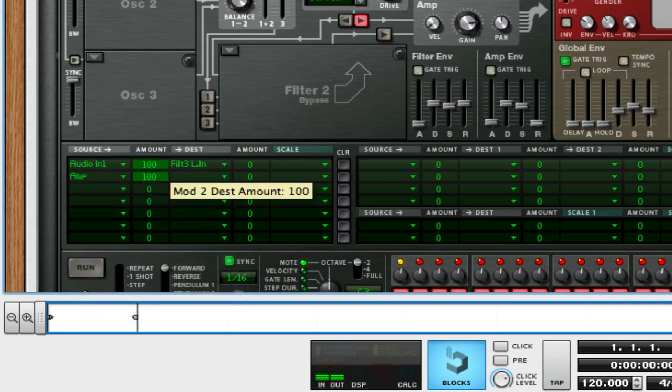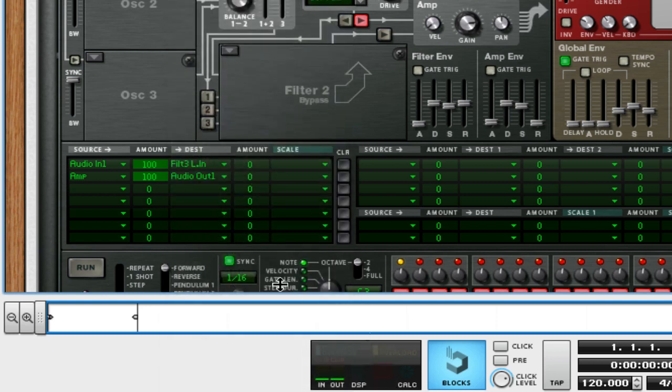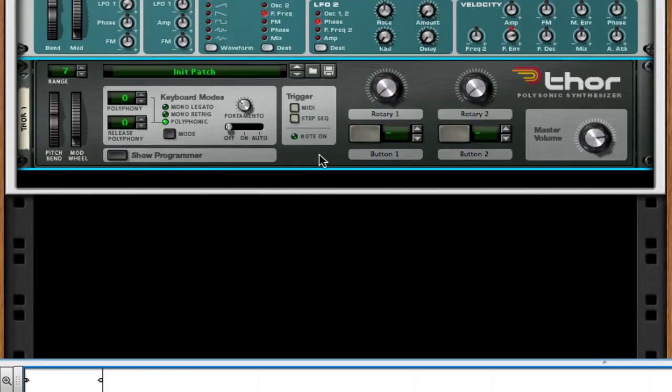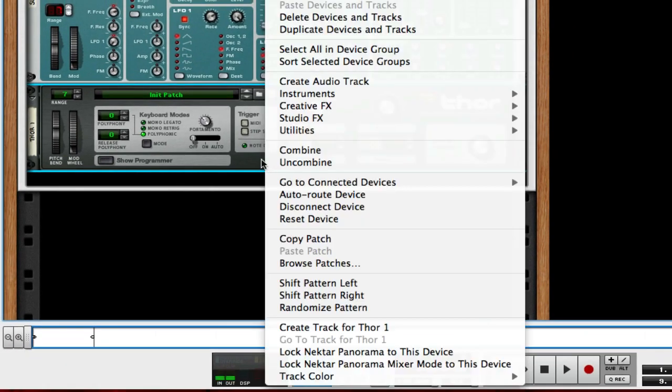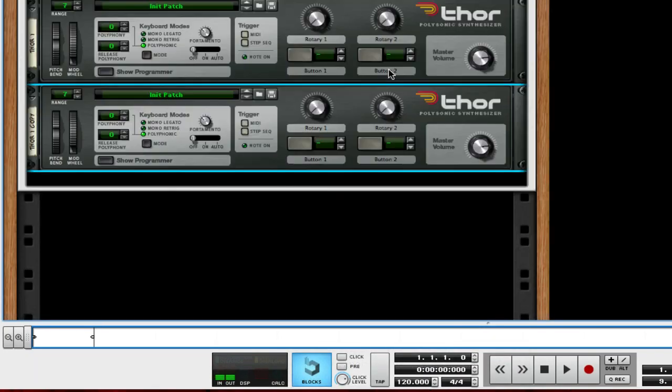and put that at 100 also. And destination audio out 1. All the way at the bottom, top of the list. There we go. We have our Thor set up. Now we're going to duplicate this Thor. So right click, duplicate. Notice that when we duplicated that, it did not route anything automatically.